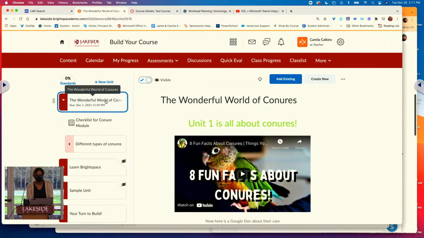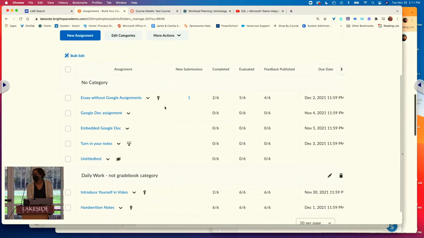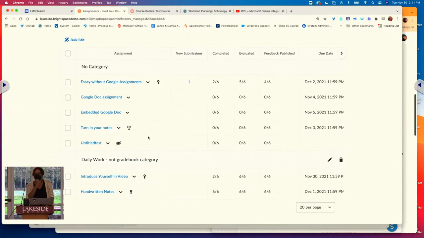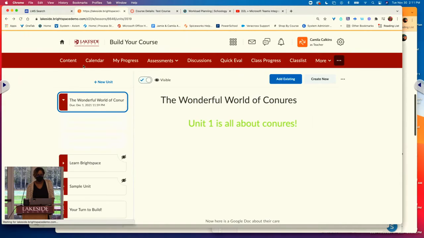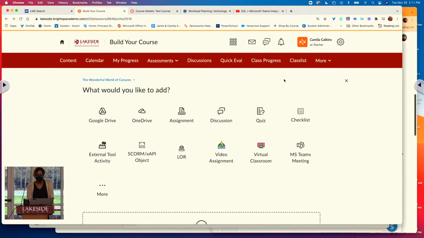So this is how I can add an assignment coming from modules. I can also go to assessments, go to assignments, and now I have the list of all of them. So I can create all the assignments for Unit 1 here at once, and then when I went back to my content, I would select Add Existing. And if I went to assignment, it would give me a list of all the assignments. I could decide the one I wanted.